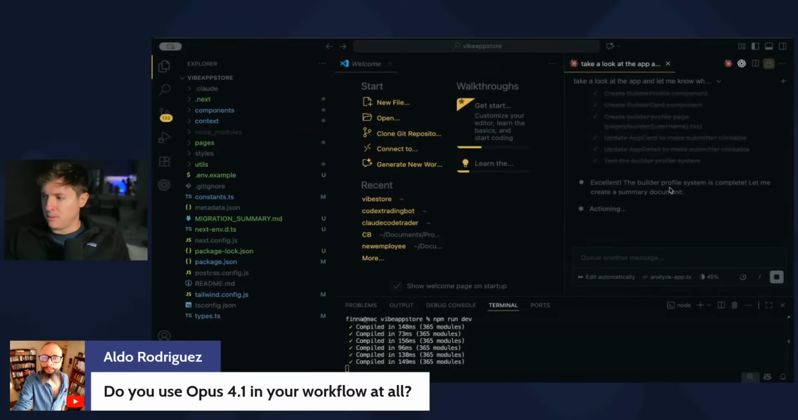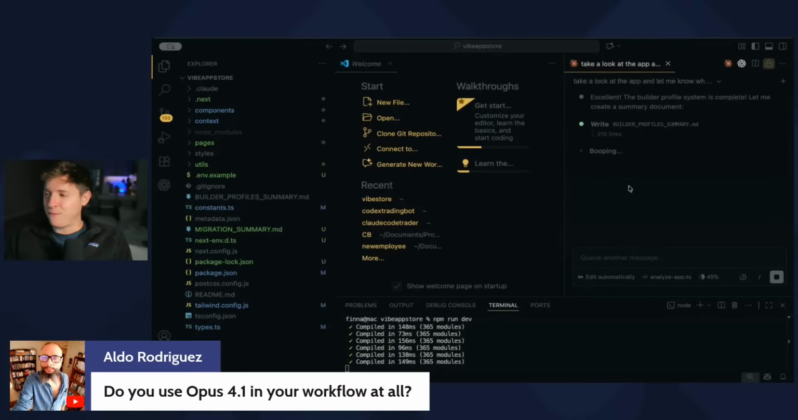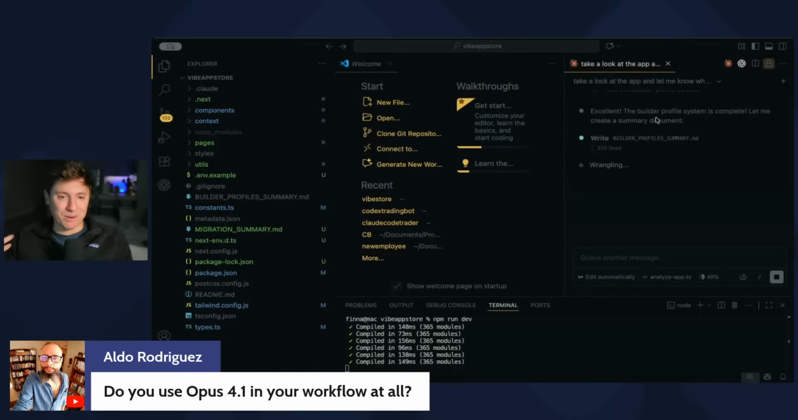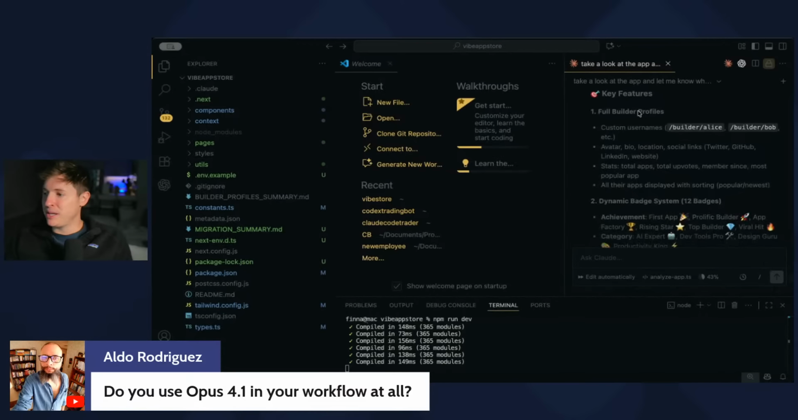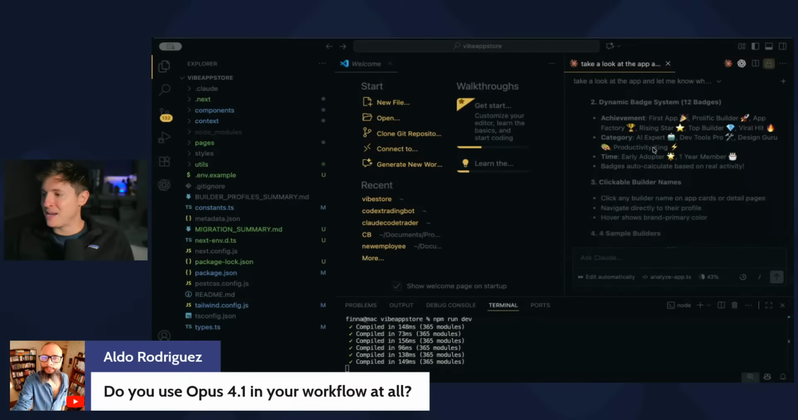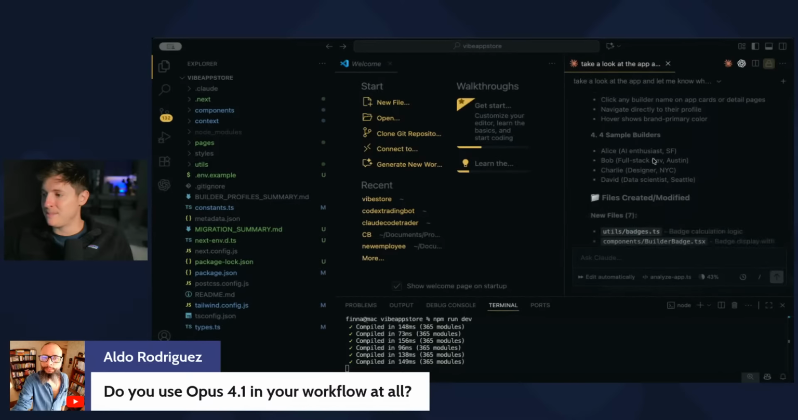Looks like it's almost done building here. It's creating. I love that. This is what I love about Claude Code, dude. It finished this really long task. So it's building me a document with all the summary of everything it changed. It's like, oh, I know I just changed a lot. So let me help you out here and give you a doc. This is why I love Claude Code. Builder profile system complete, full builder profile, dynamic badge system, clickable builder names, 4 sample builders.